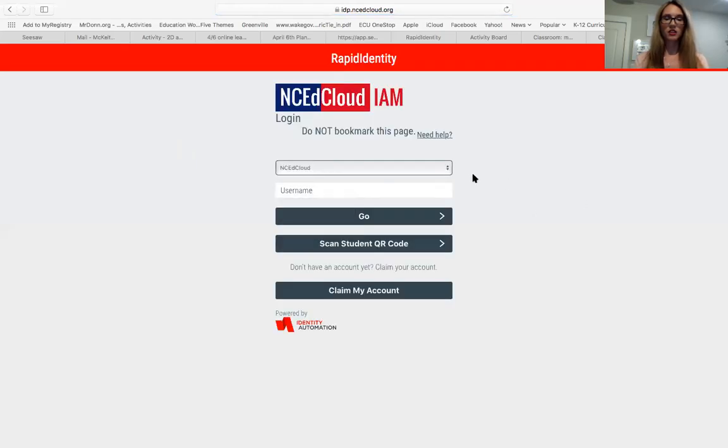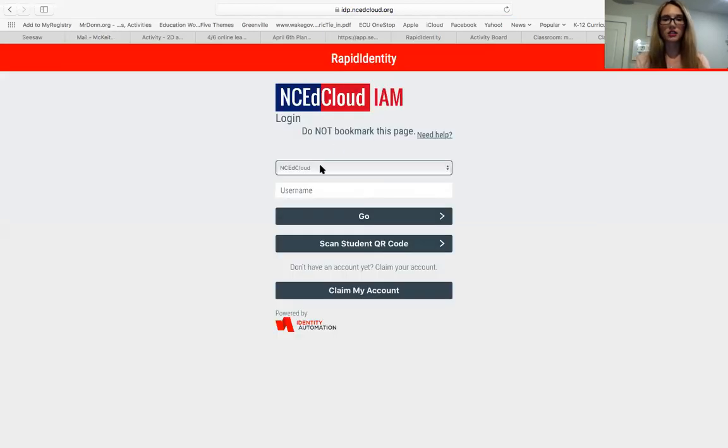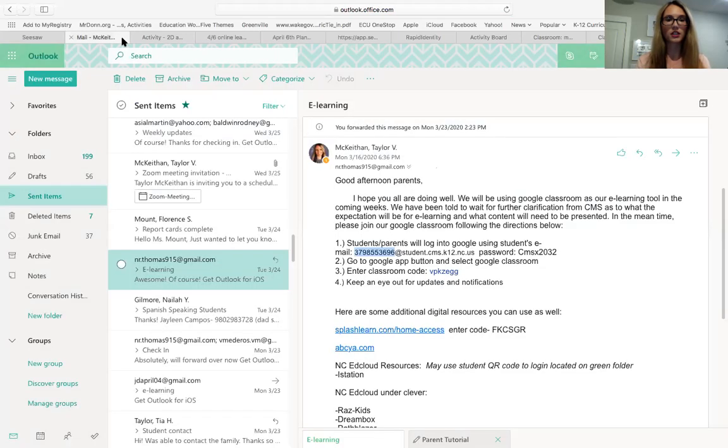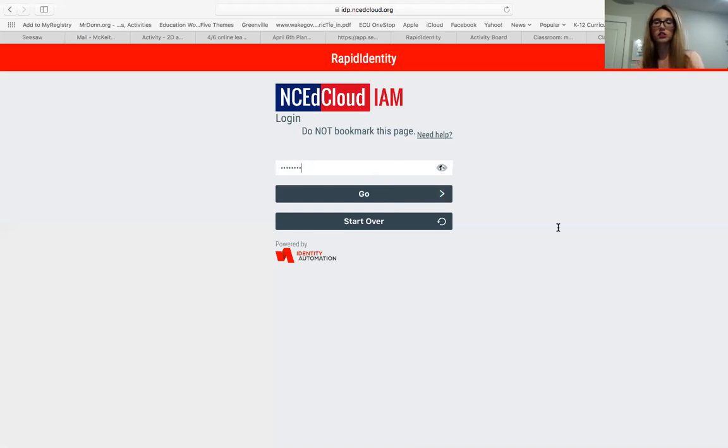Okay, so here it's prompting you to put in a username. Your username is that student ID that was sent to you from your e-learning email that was sent about 2 weeks ago. So you're going to input that and then hit go. And then for your password, you're just going to use that CMS X2032 password. You can also use your QR code on your student screen folder as well, if you prefer to do it that way. And then you're going to hit go.